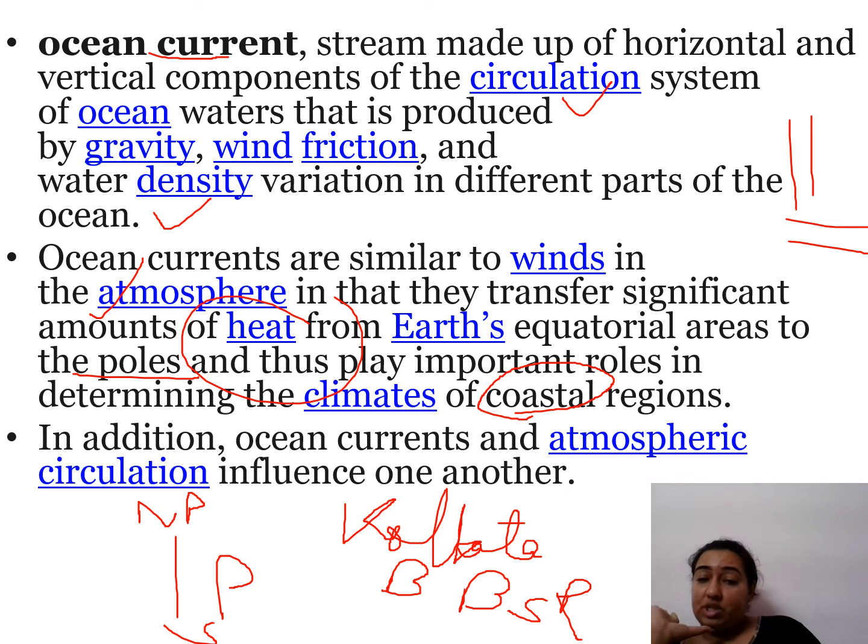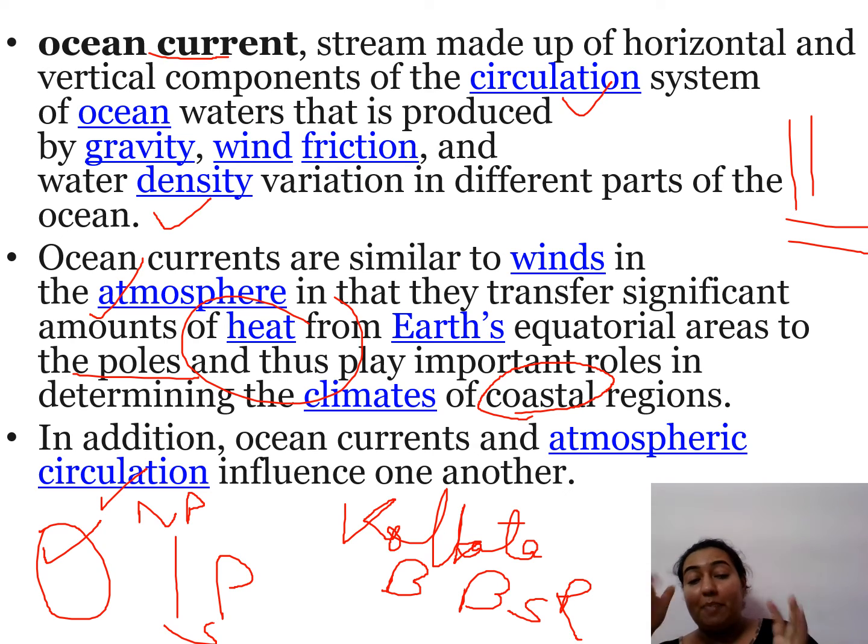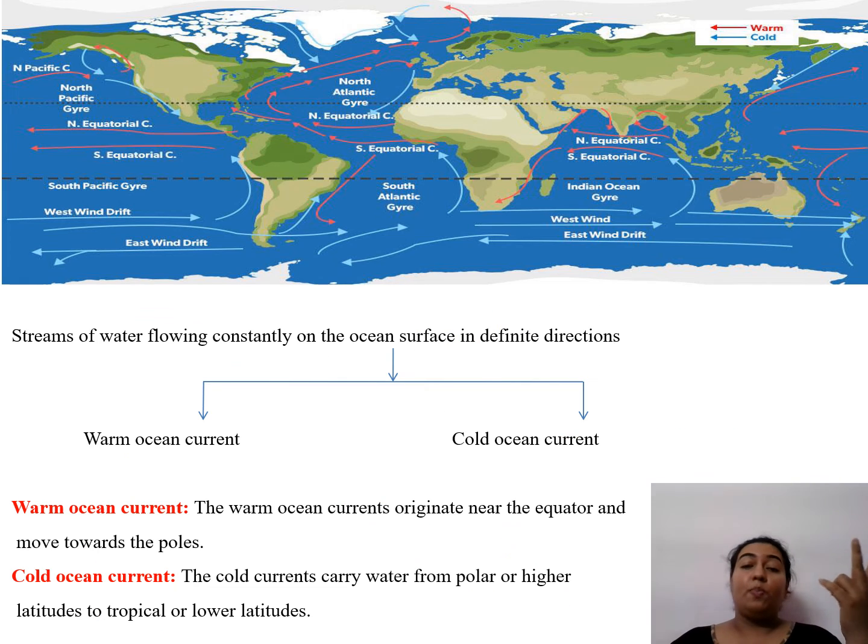Apart from this, ocean currents and atmospheric circulation influence one another. Whatever is happening in the ocean currents also has linkage with atmospheric circulation. What happens in the atmosphere, winds and all, is also part of these oceanic currents. So this is the third type of movement in oceans, known as oceanic currents. Today we have discussed waves, tides and oceanic currents. Let's see what else we know.